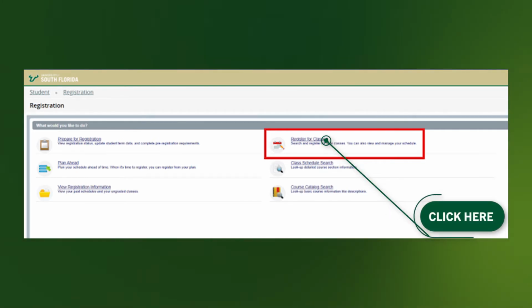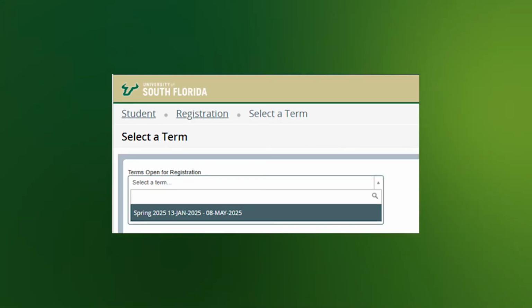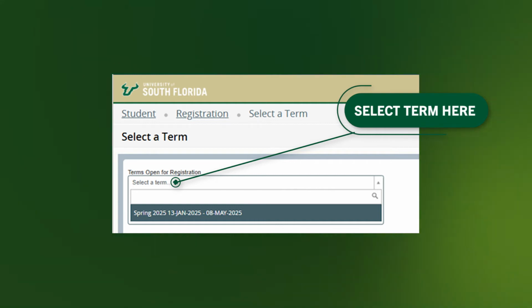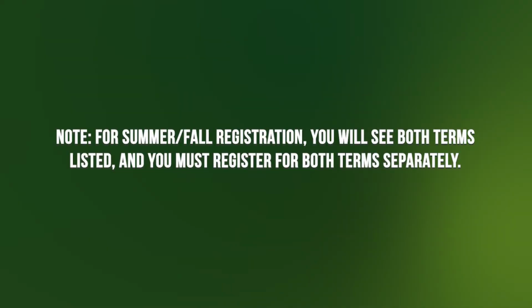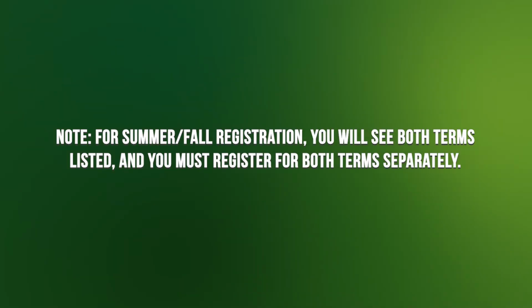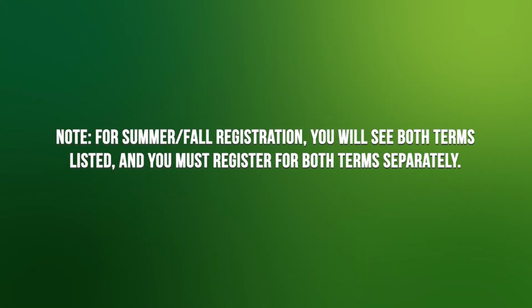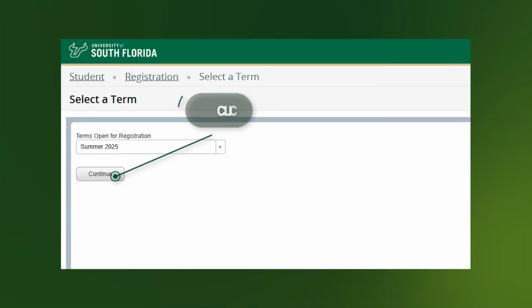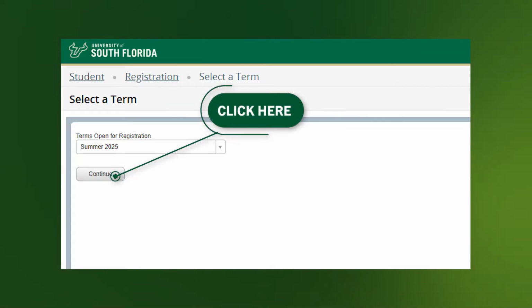Select the Register for Classes option. On the next screen, you will see a field labeled Term Open for Registration. Select the term you are wanting to register for. Note: for summer-fall registration, you will see both terms listed, and you must register for both terms separately. Click the Continue button to move to the next page.